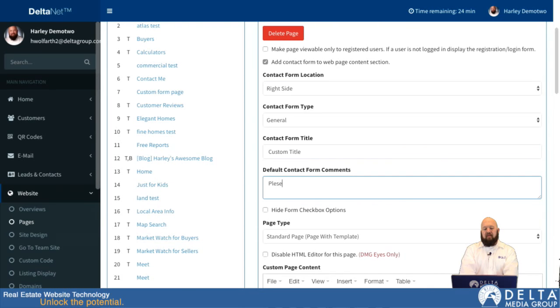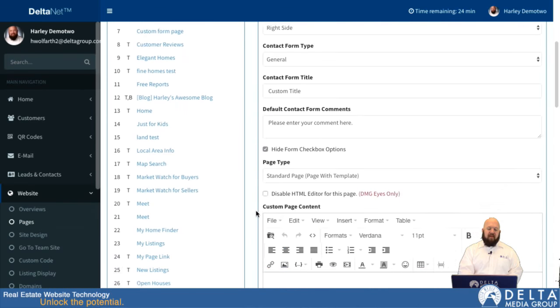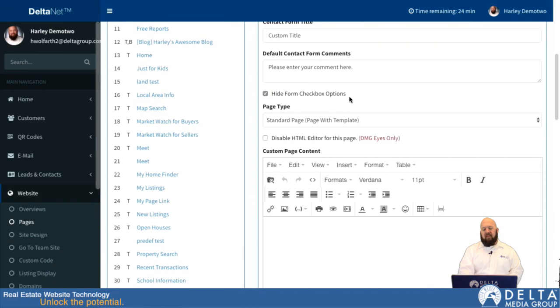There we go. So that way I have those filled out, so when you see the form, you'll have an idea of what those fields will do. But basically, this allows you to customize the form however you see fit. I'll take the checkbox options off of the form, and I'll show you what that does as we get to the page. And then we'll leave this as a standard style page.